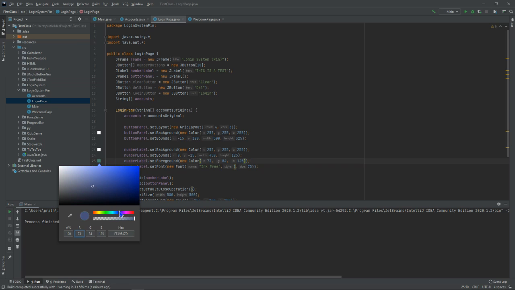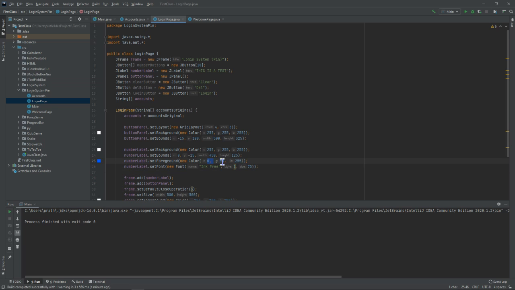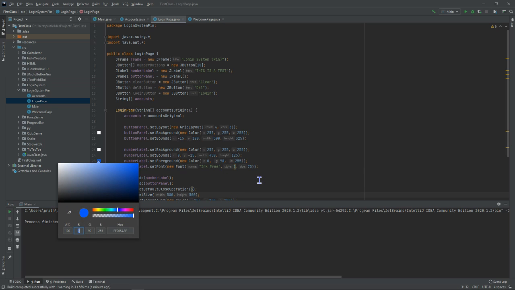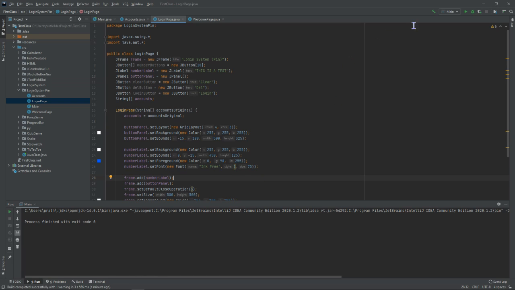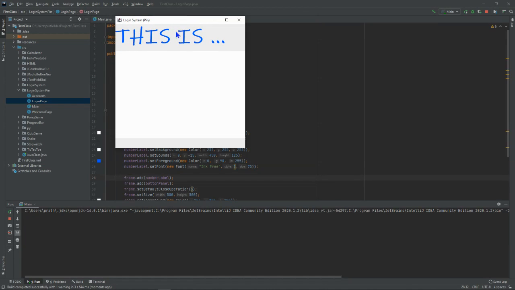I think I'll go with something blue. I really like blue. So I'm gonna go here. Alright, so if you do not have IntelliJ IDEA, then you can just quickly enter those RGB values, or go the easy way and just choose out your own color. Right? So let's try this. All right, so now it's blue.